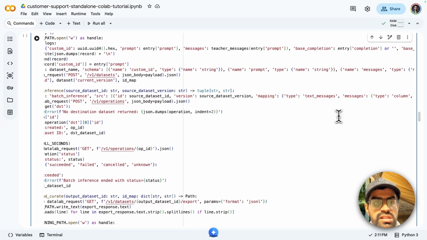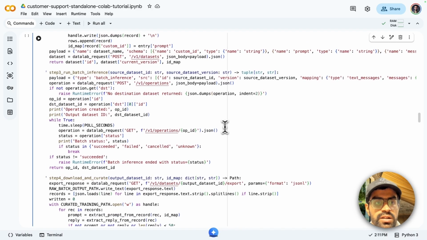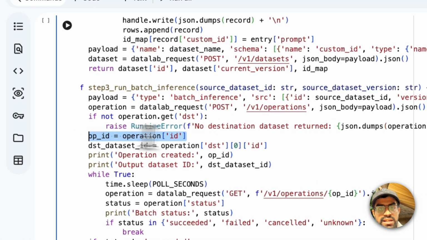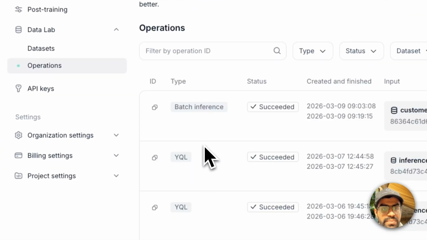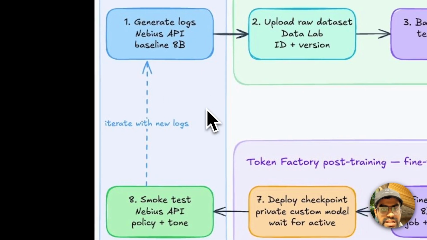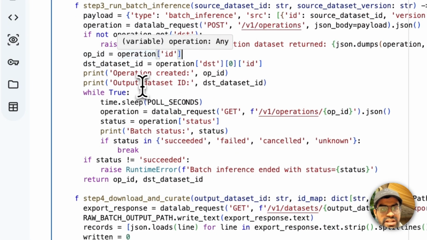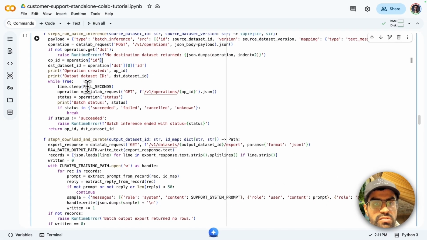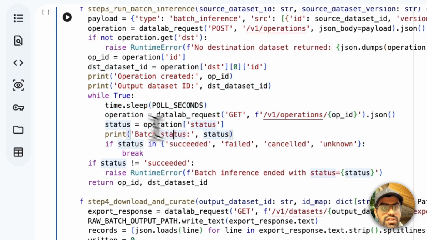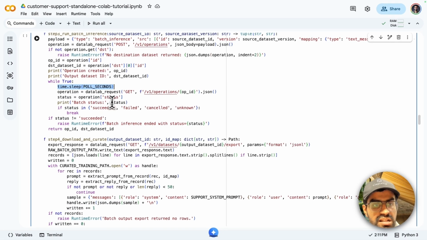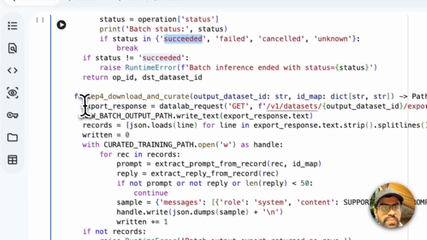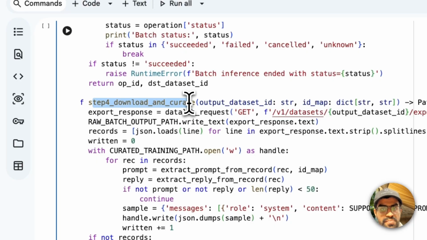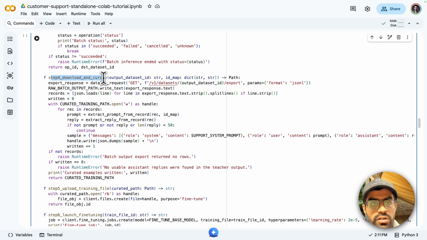So going back, now you can see that as we move forward, we will also create an operation ID. Here you can take a look inside of Data Lab. We have operations, and when we run a batch inference operation, we have to define the type of the operation. So that is why we have this defined. We have defined the dataset, and now we just go ahead and run our batch processing, and we keep a poll. This will tell us every few seconds what the current status is, and the status can be either succeeded, failed, or cancelled. And then the next step would be to download and generate the responses that we got from our batch inferencing.